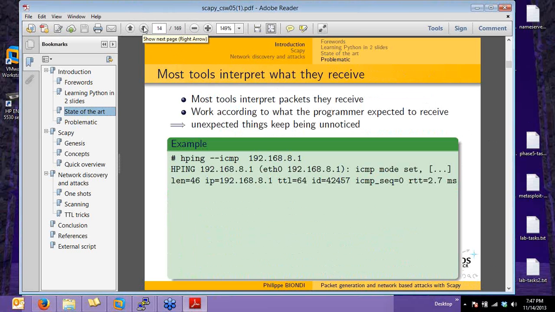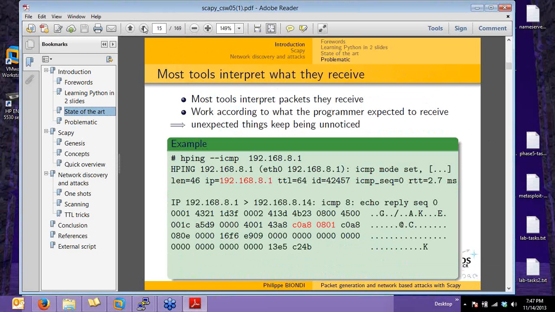So here, he's using hping to send an ICMP packet, and as you look at it, he says, okay, here's the hex dump of the ICMP packet. You can see the 192.168.8.1, and you can see the hex of it down at the bottom, the C0A8 and the 0801. That's the IP address in hex. And you can see the time to live. Then you can see the ID. Here you can see the ICMP sequence number.